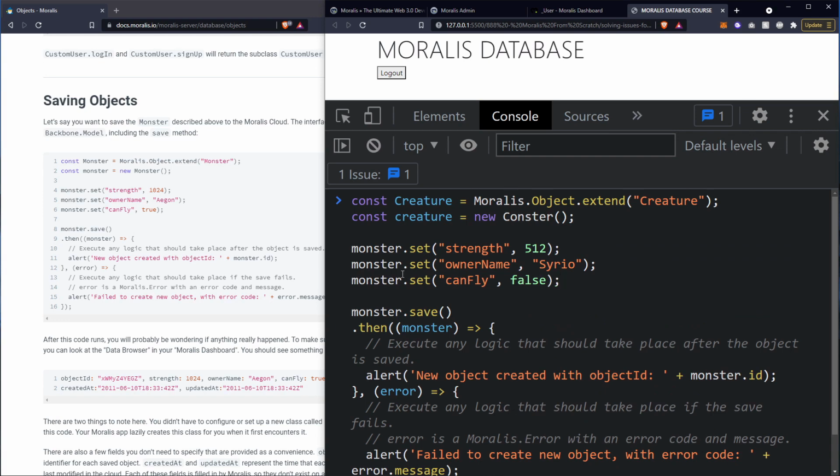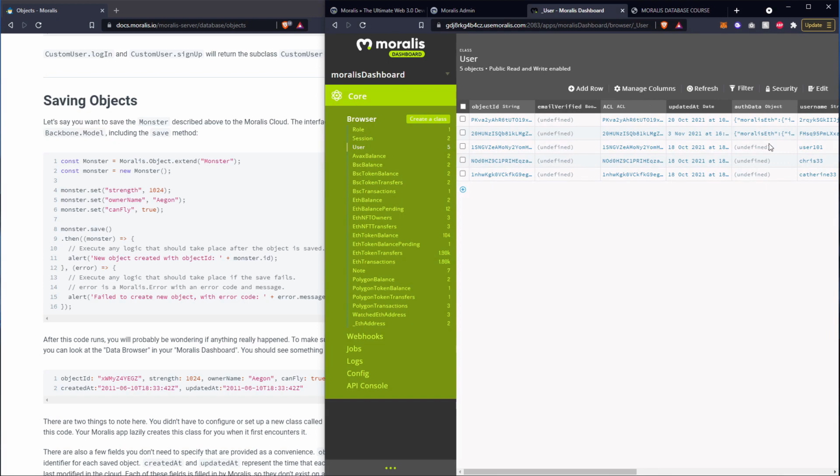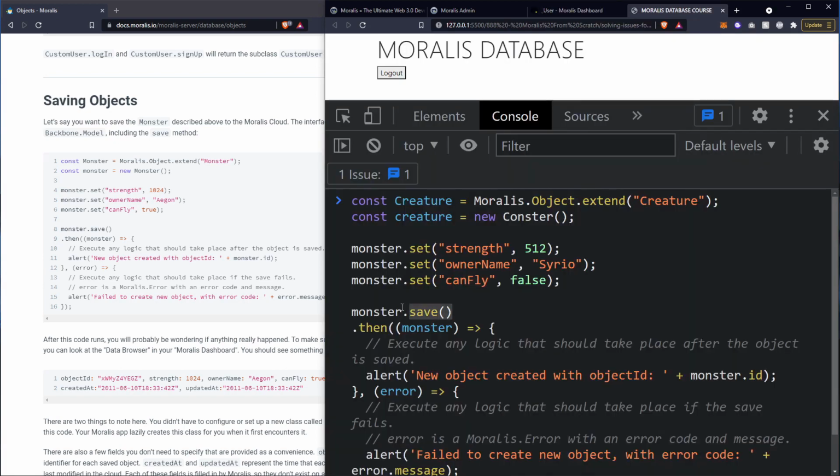You could create as many other attributes here as you want to, and they'll all appear in the database with separate field names. If you don't run save at this stage, then this just will not work. Nothing will get saved into the database. Also, this is saying monster.set. Well, of course, it's now creature.set, and it will be creature.save.